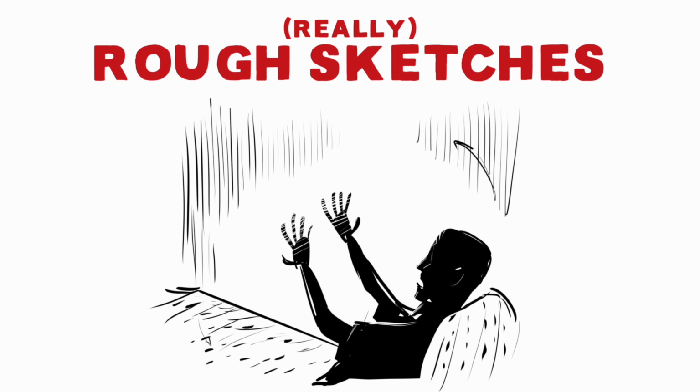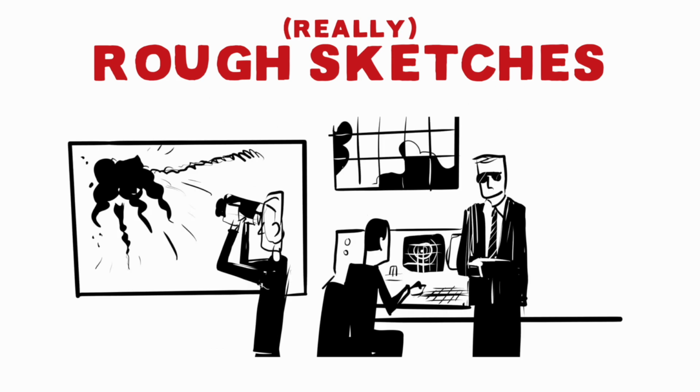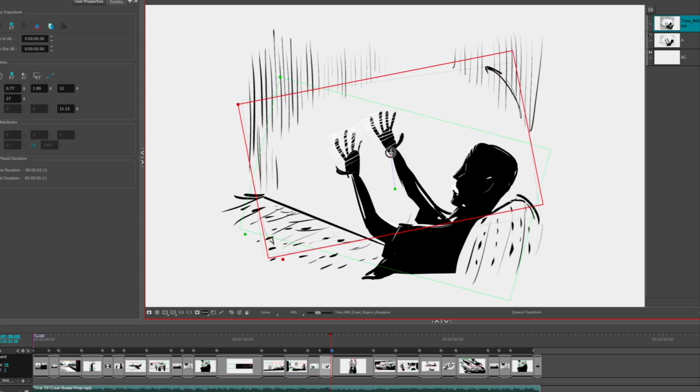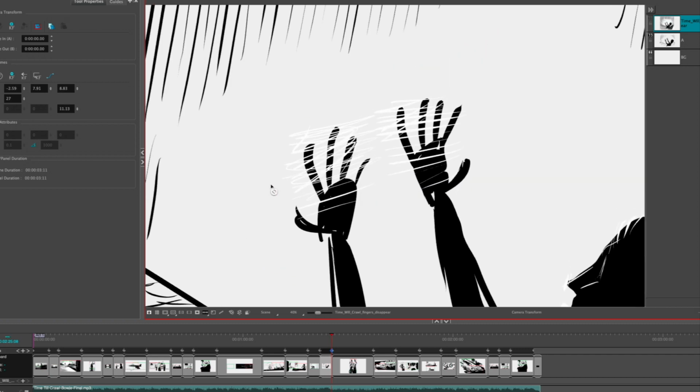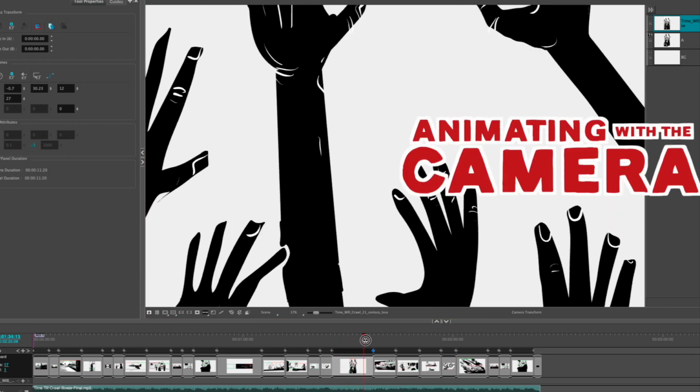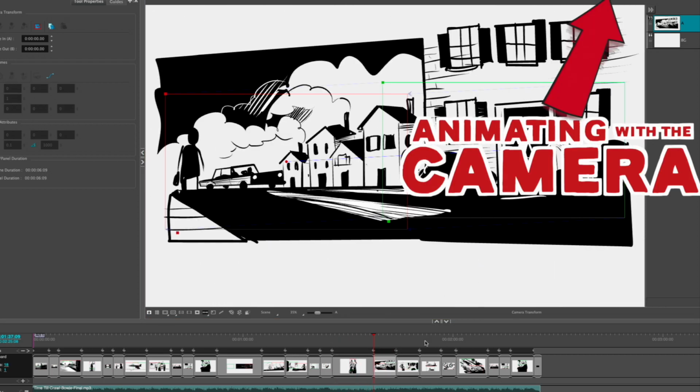And I began by making some really rough sketches. These were never meant to be seen by anyone but myself. And in Storyboard, I planned out the camera moves for each shot. Again, if you don't have Storyboard, you could do this in a video editor like Final Cut. I did a separate video about animating with a camera, and you can check that out.